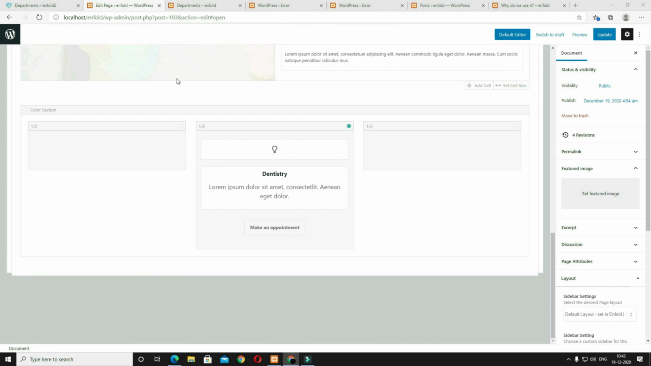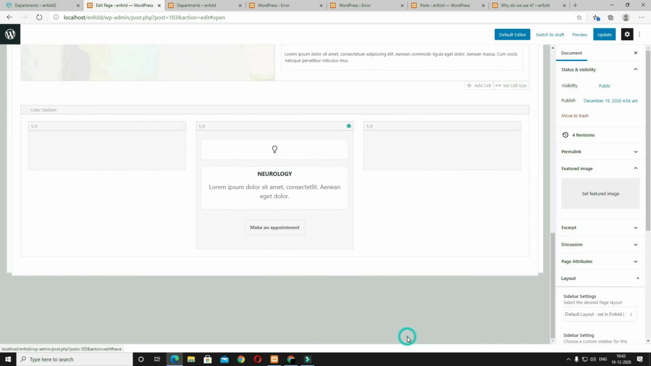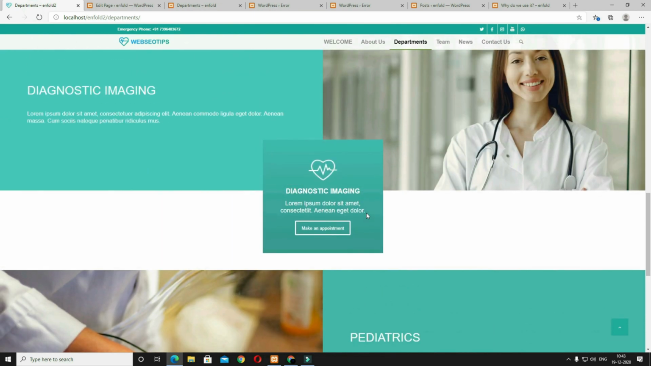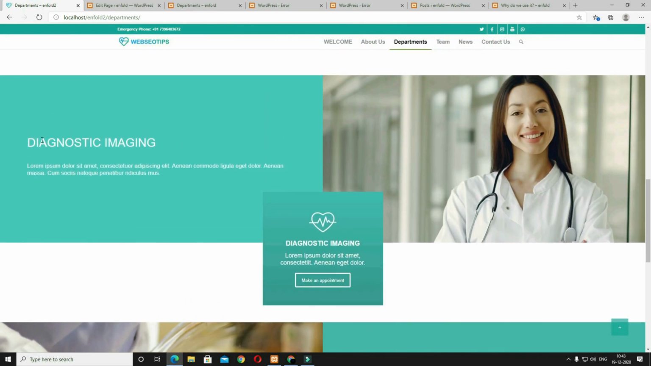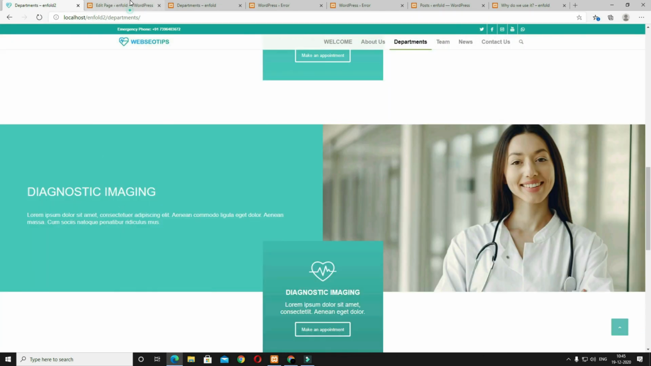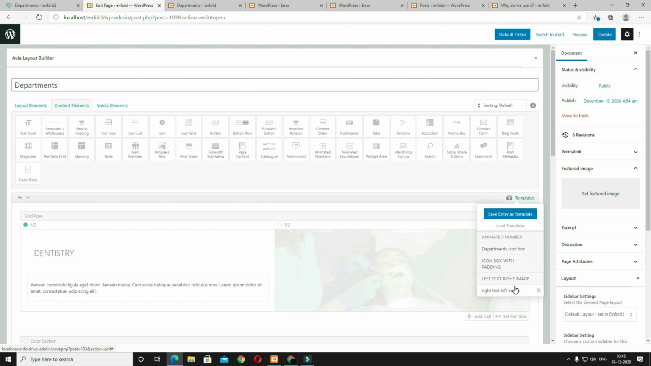After that, click on this text block. Whatever text you want, you have to write it here. After that, click on the save option. Now update and check the preview. Okay, it's coming perfectly. In a similar manner, I have to create these two also, this diagnostics image and this pediatric department block. So the process will be similar. Just come back here. In this case, I need the right side image and left side text.